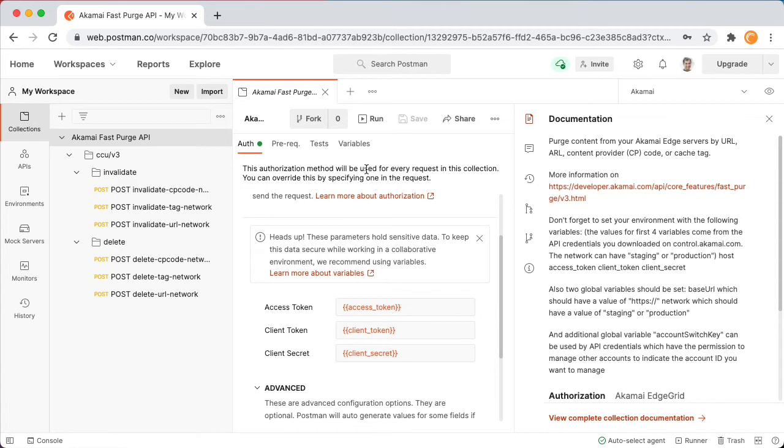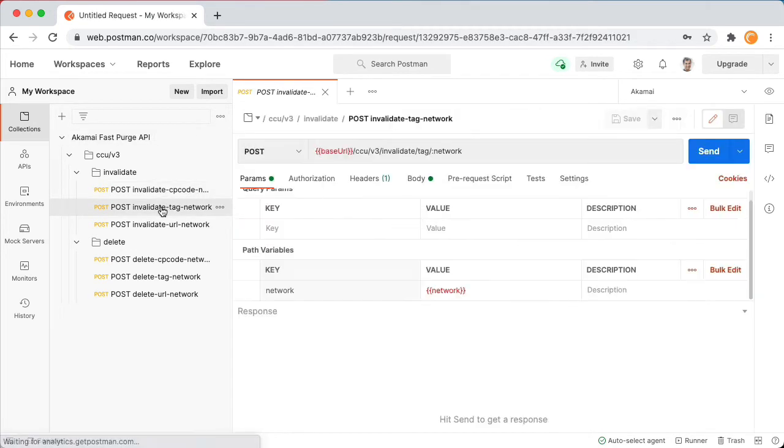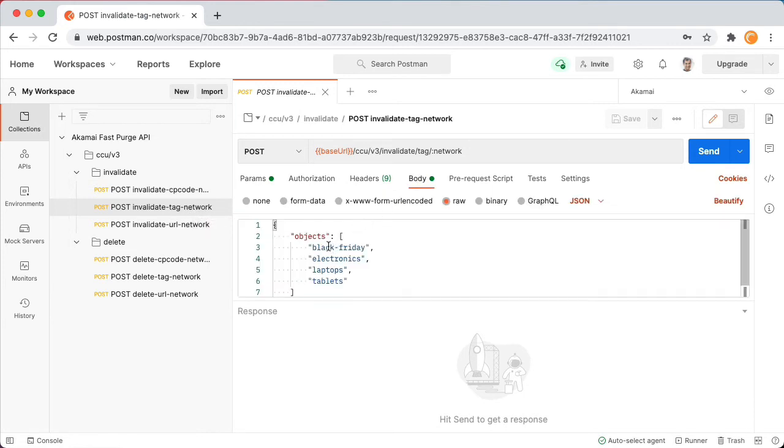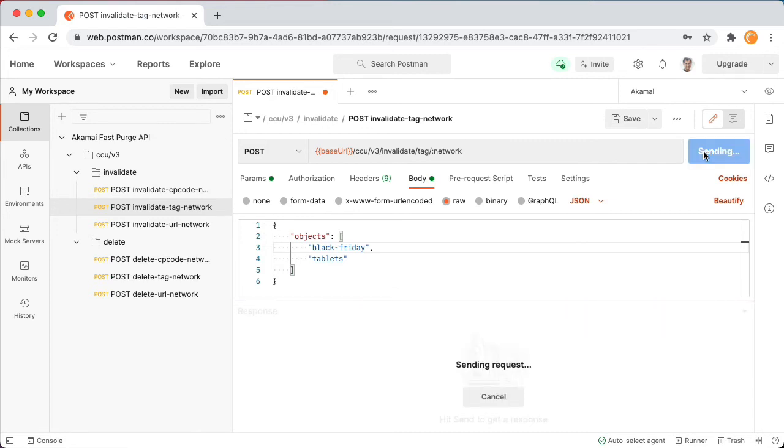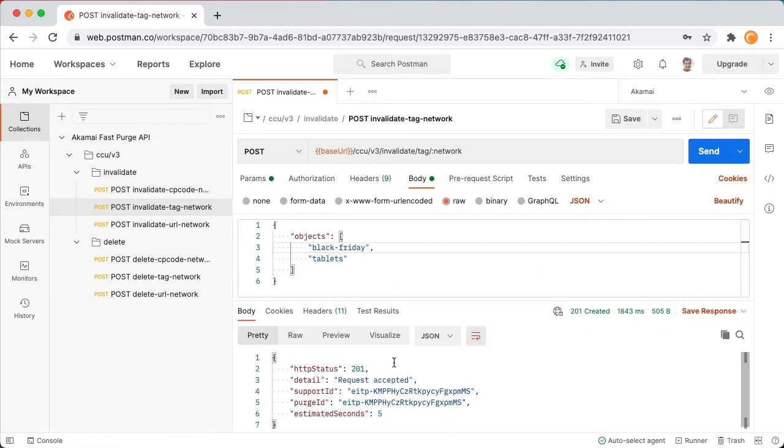And basically now, if I go to one, for example, in this case, I'm going to invalidate by tag. You know, I can see in the body that I have four objects. I'm going to just, for example, use an array of two objects. And if I click send, this will be sent to the Akamai network. And you can see the API returns a 201 status code, which means the request was accepted by Akamai and this has been processed in the Akamai network.